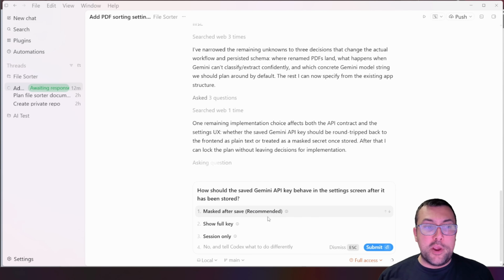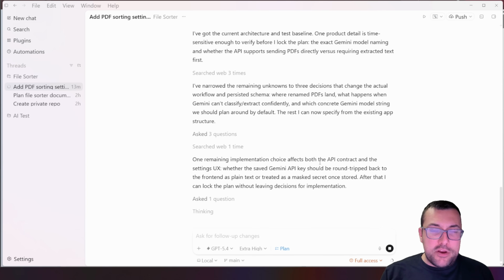So we're back on Codex here, just asking some questions as usual. It's making sure we're getting everything it needs from us. So it says, how should we save the key? Mask after saved is recommended. We can show the whole key session only. We're going to mask after saved. We don't want to share the key.